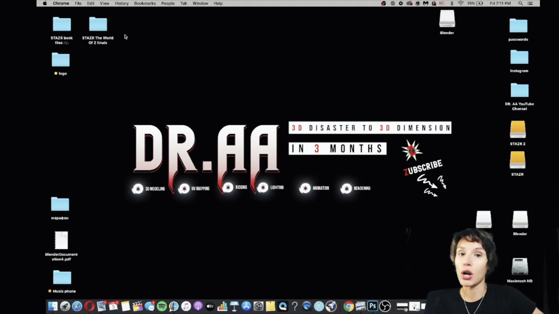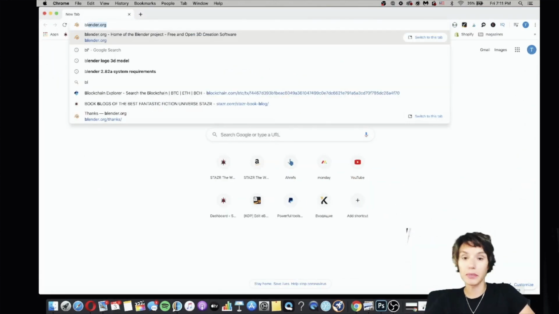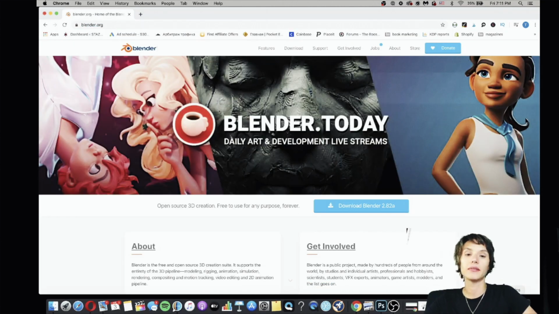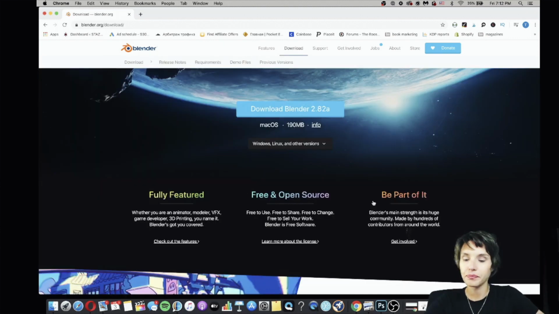First, you will need a browser. I'm using Chrome, but you can use whatever you like. So let's type blender.org, hit enter. Here you will see download Blender. Right now it's version 2.82a. Blender is an open source software and it's absolutely free for our benefit, so we can learn 3D all together.